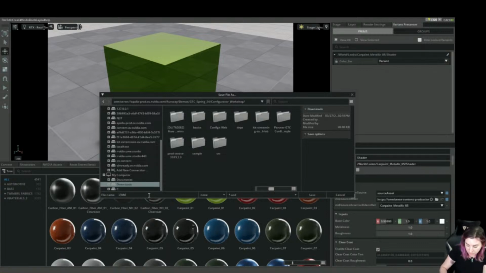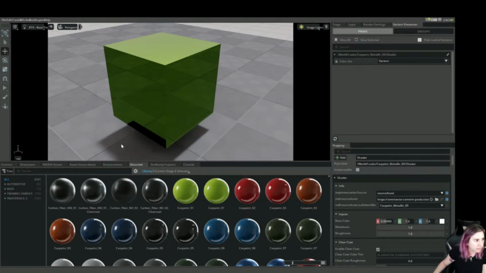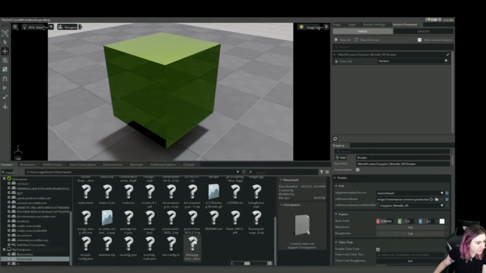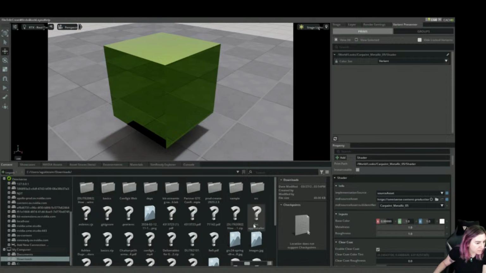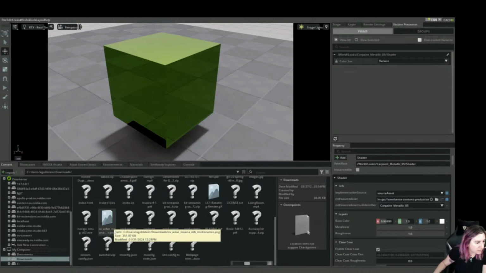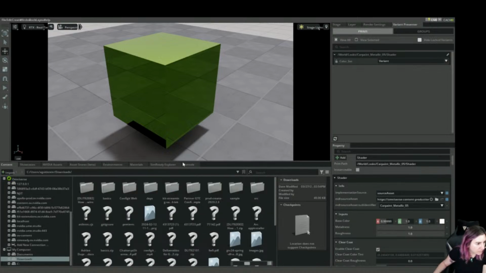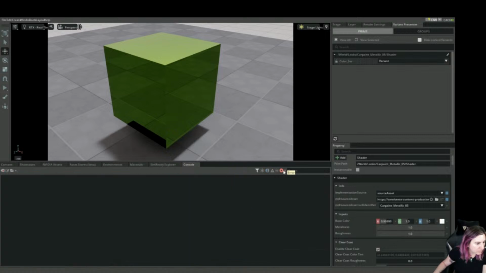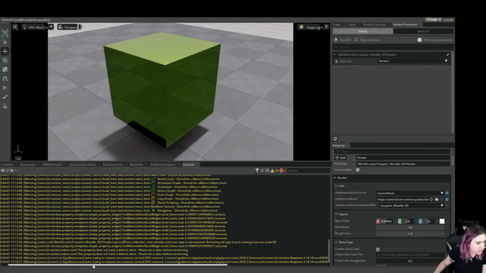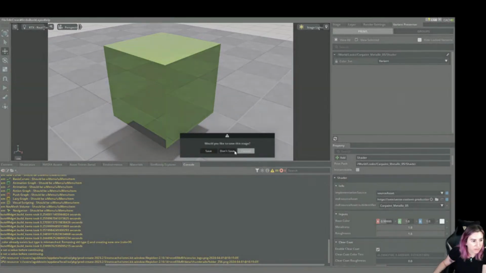Wow, I love live streaming. Not everything always works. Where is it? What? Where'd it go? It's not saving. That is bizarre. It won't save for some reason.